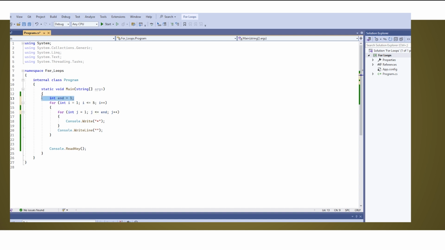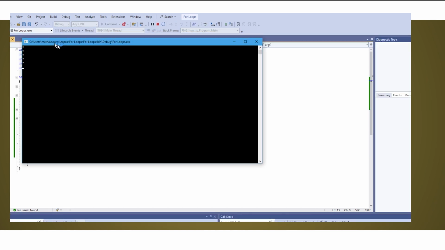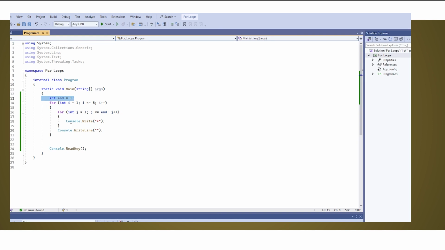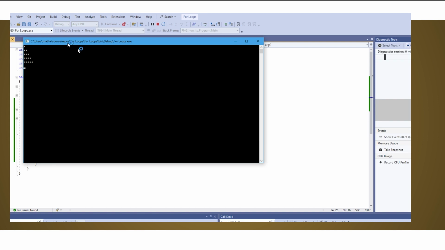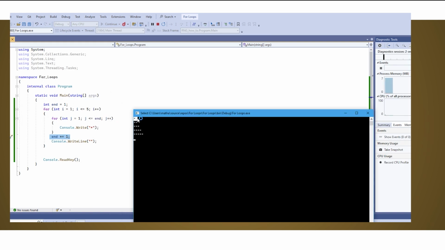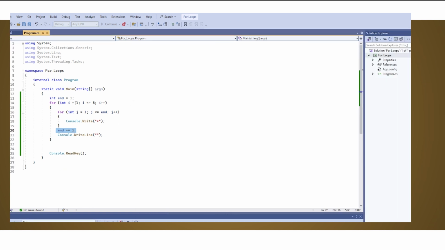So if I do this now, it's going to go 1. Every time I finish one of these rows, if I increase that end by 1, so let's say plus equals 1, second time through this loop, it's going to be 2, then 3, then 4. So that is how I can start with one loop and then go 2, 3, 4, 5, using a variable to end instead of just writing 5 as the constant.